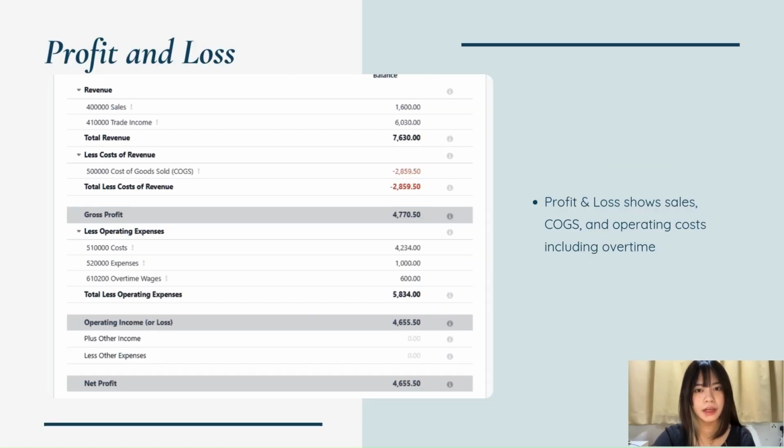Next, you can see how the profit and loss statement flows. Revenue is recorded when we post the invoice. The cost of goods sold comes from the delivery entries, so we can get a clean gross profit number. Below the gross profit, you will see operating costs like general expenses and overtime. That way it's clear how overtime and other spending impact the bottom line. Finally, after deducting these, we arrive at a net profit.